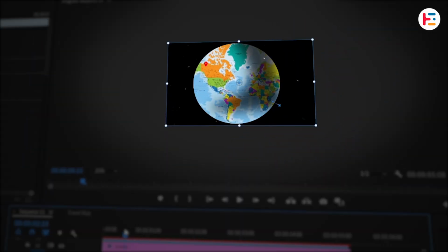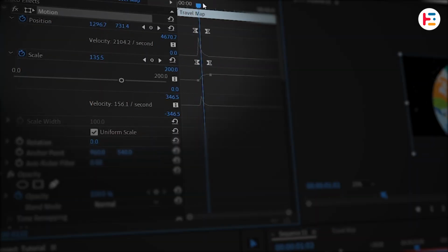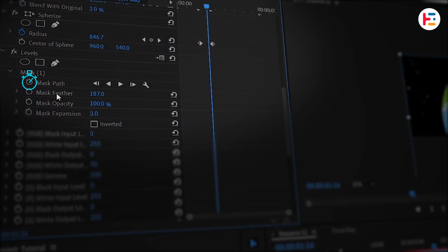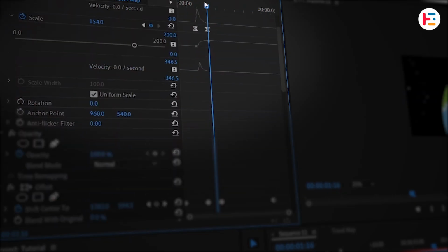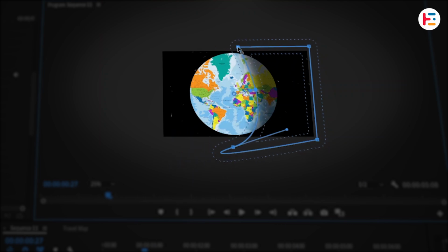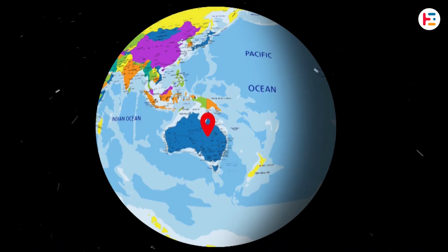But it looks like there's a slight issue at the start of the animation, just before the zoom-in effect. Move the playhead to where the zoom-in ends and set a keyframe for the mask path. Then go back to the start of the zoom-in and adjust all 4 points of the mask to fix the issue. And this is what you will end up with.